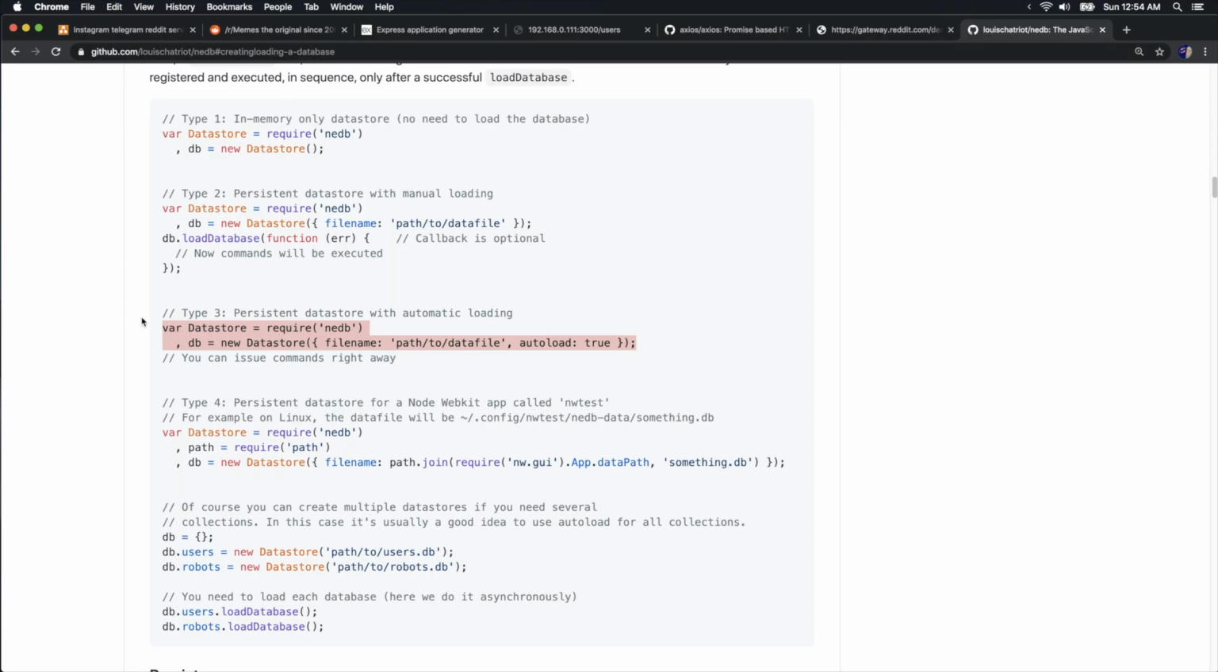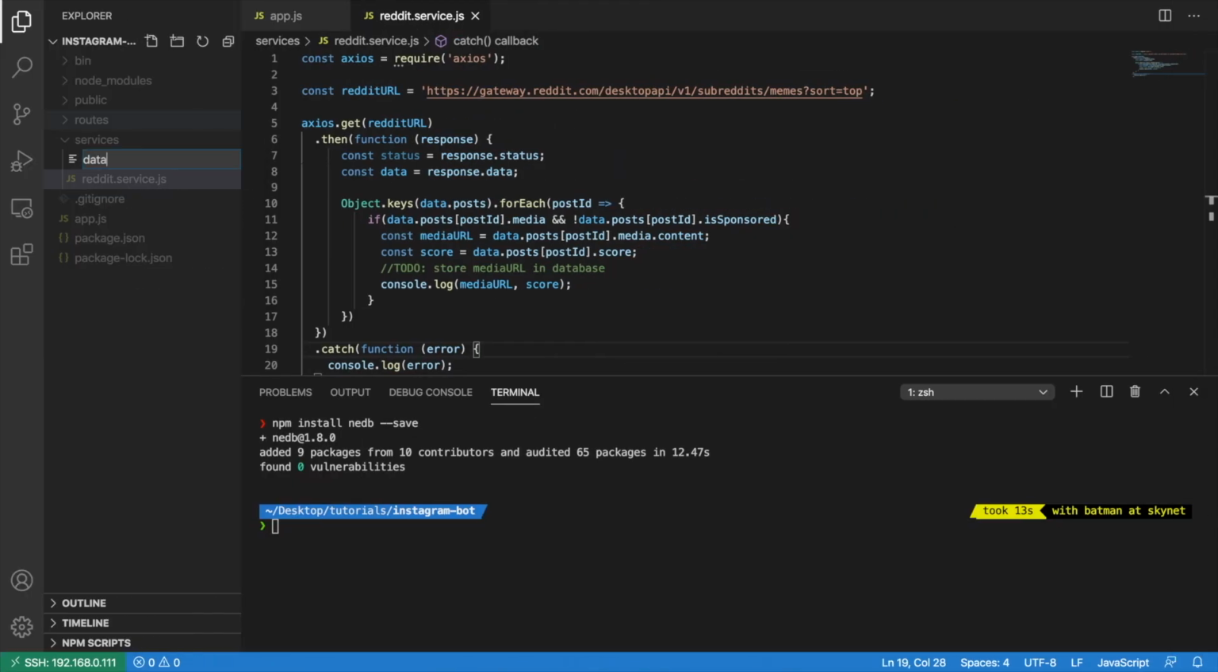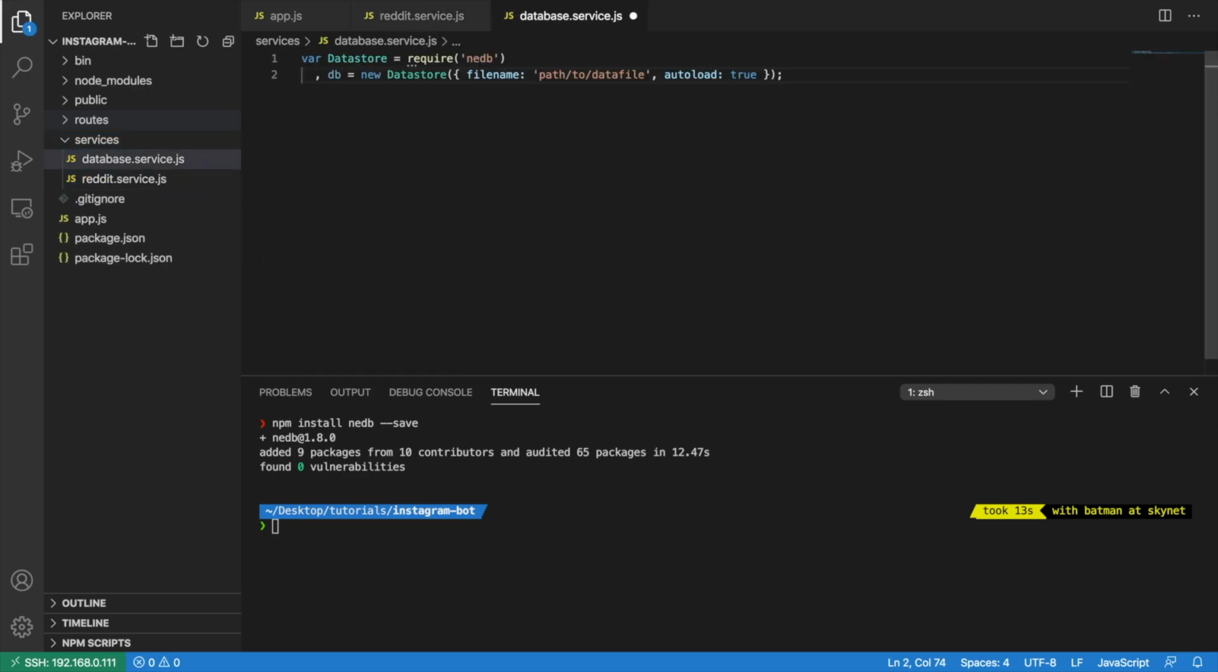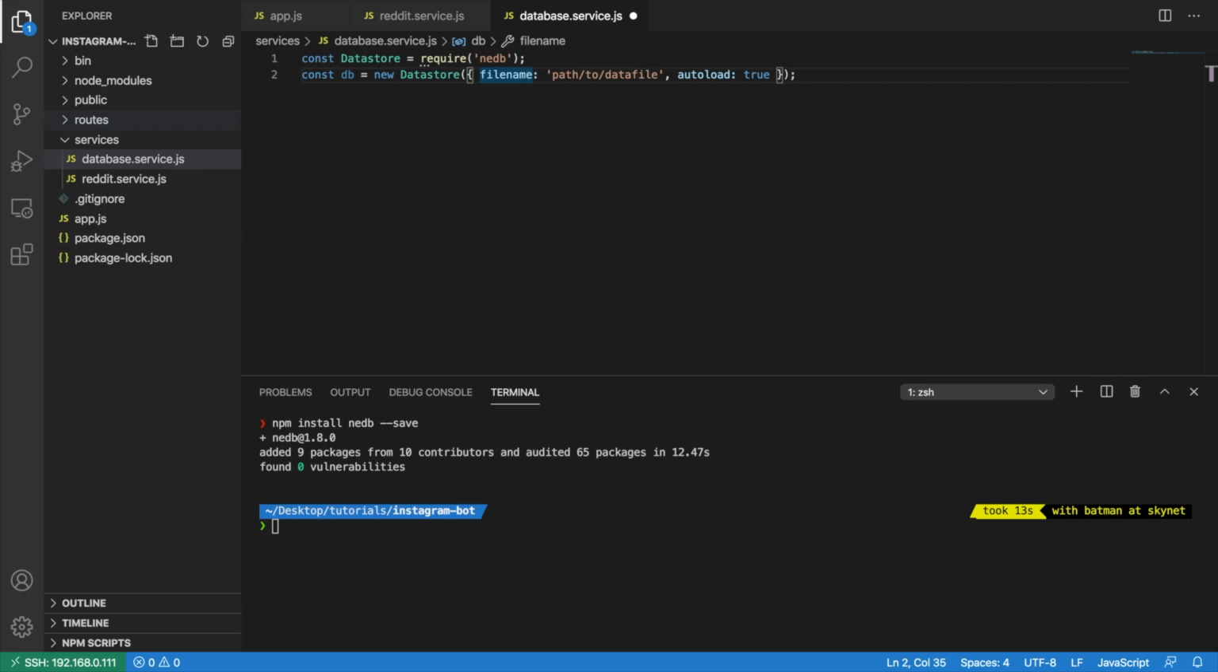Let me just copy this, and I'm going to create a new file. Let's just call it database.service.js. I'm going to paste this command, and I like to use const for these because I don't want to modify these variables accidentally. Great. And now I would like to have a couple of functions. So for this video, we would only need the insert function. So let's just create that for now.